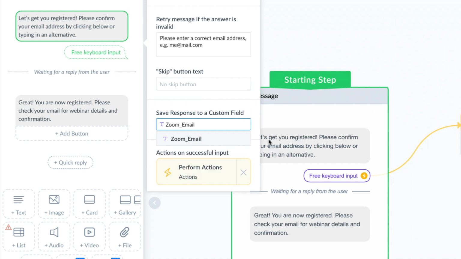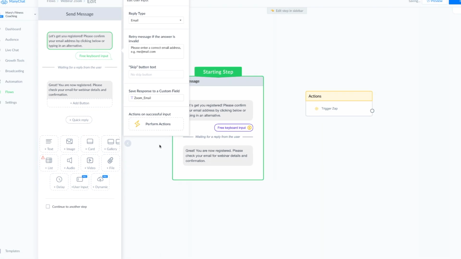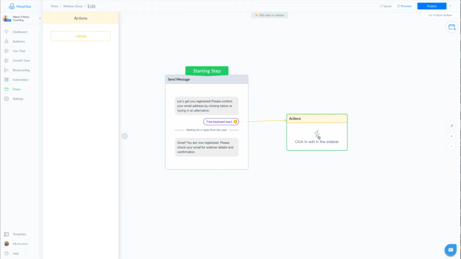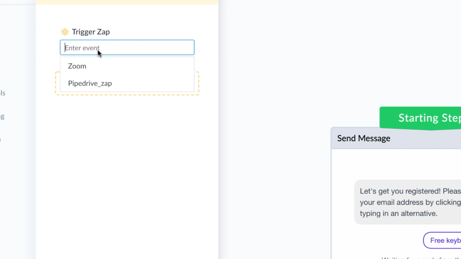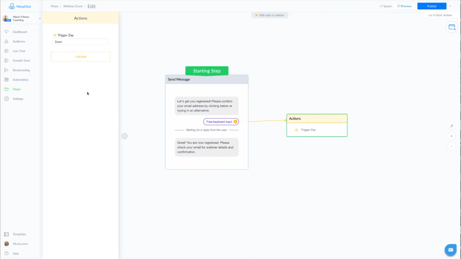And then the next important step is creating a trigger zap. Let me just delete this and show you how to do that. So you're going to go down to action. You're going to click on trigger zap and we are going to either create, or if you already have one, which I do, create the trigger zap. So when all this happens, it's going to trigger this zap. And that means it's going to send a signal over to Zapier so that all your apps can talk to each other. And really quick, let me just preview this so that you can see what I was talking about.